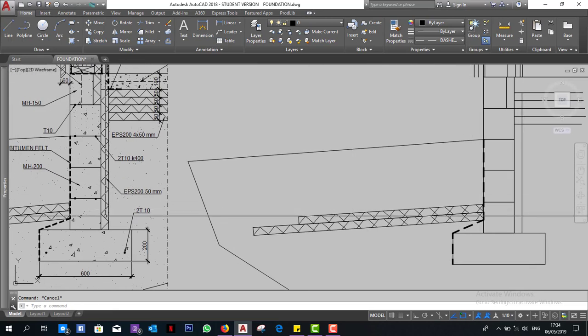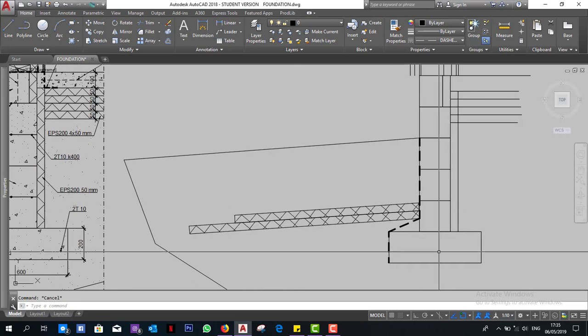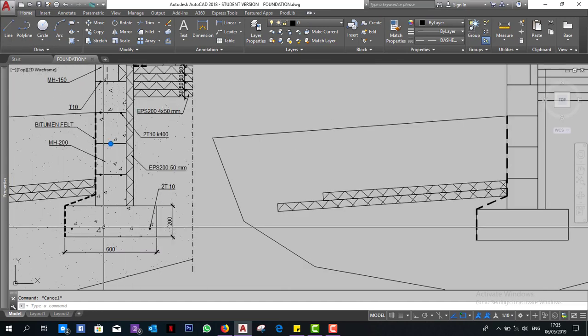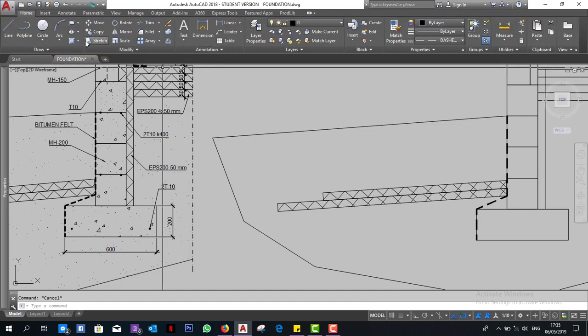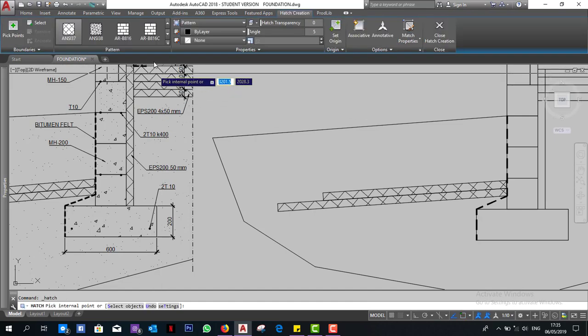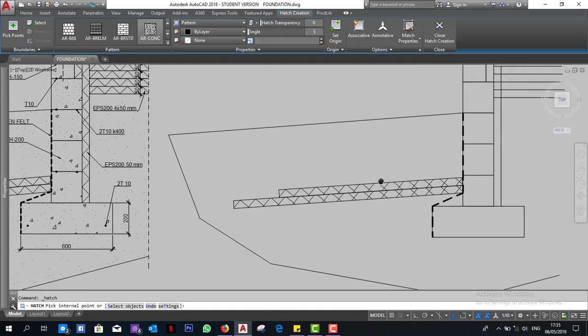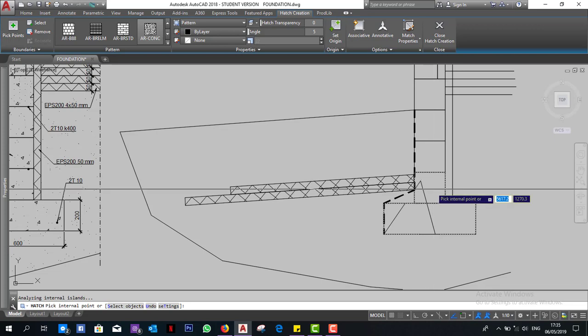Next, since we have 1, 2, 3, 4, 5 concrete blocks, we're going to put another hatch, and let's see what type of configuration this has. For sure these are concrete, yes, as I told you, and the origin doesn't matter, I think, in that case. But let's go, we select hatch, we go to AR-CONC, and we start by just placing the hatches in here.